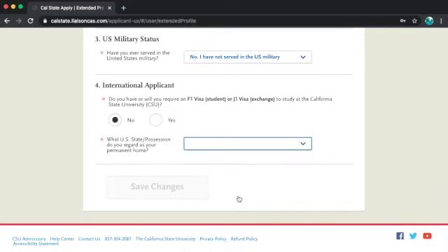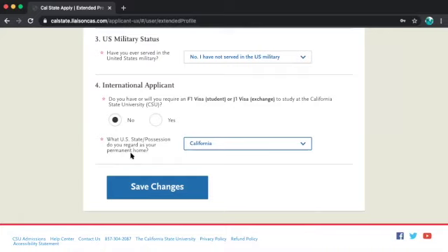We have lived in California, so our permanent home is where we're currently living. This has nothing to do with citizenship. It has everything to do with where we're currently residing and living. The answer is California. And then you click Save Changes.